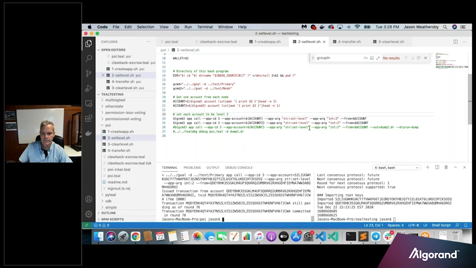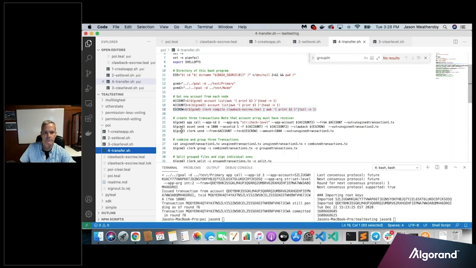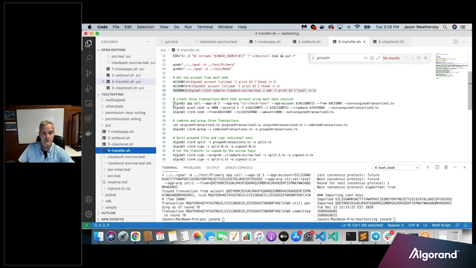So right now, both of those have a level 2. Now, instead of clearing the level, I'm going to do just the transfer. And the transfer logic's a little bit more complicated because I'm using an atomic. But let me explain it. All right. So here's the 3 transactions I discussed earlier. Okay. So the first one is a call to the Stateful Smart Contract.